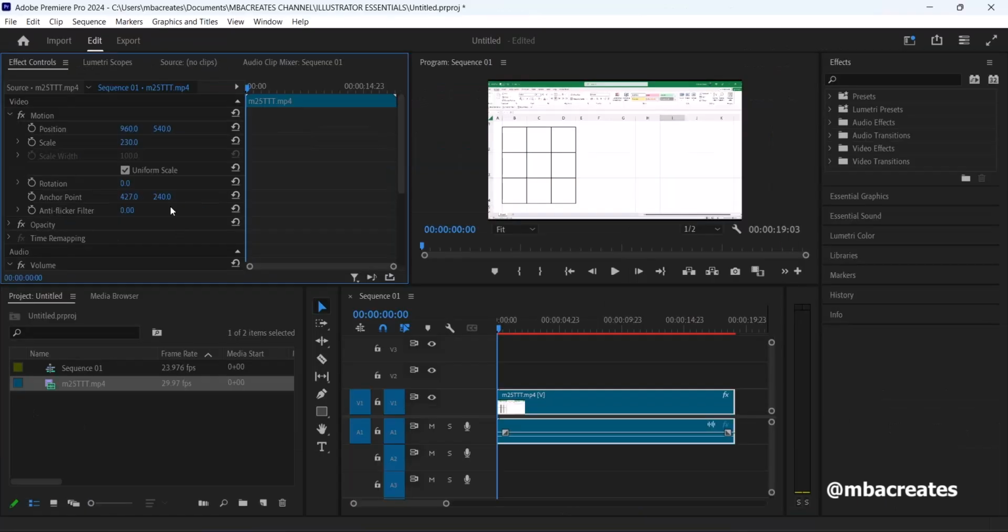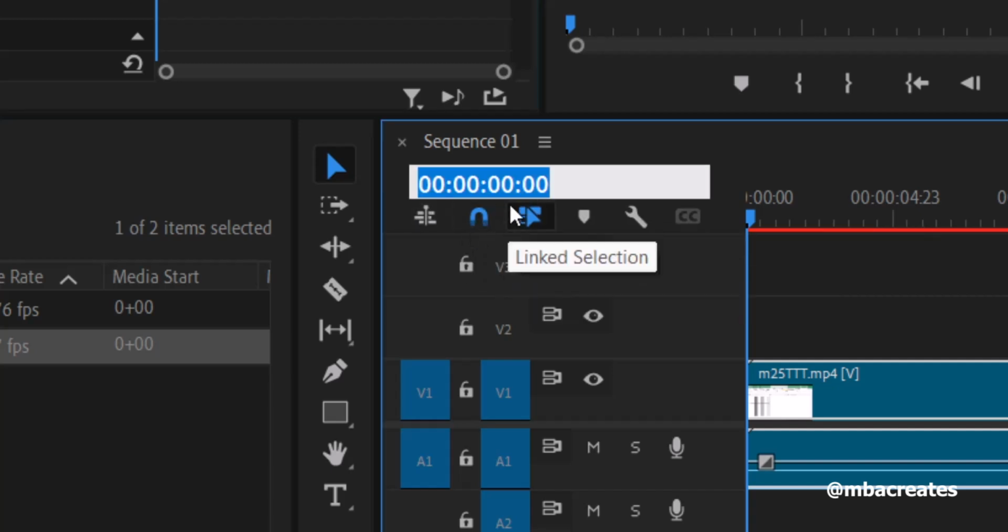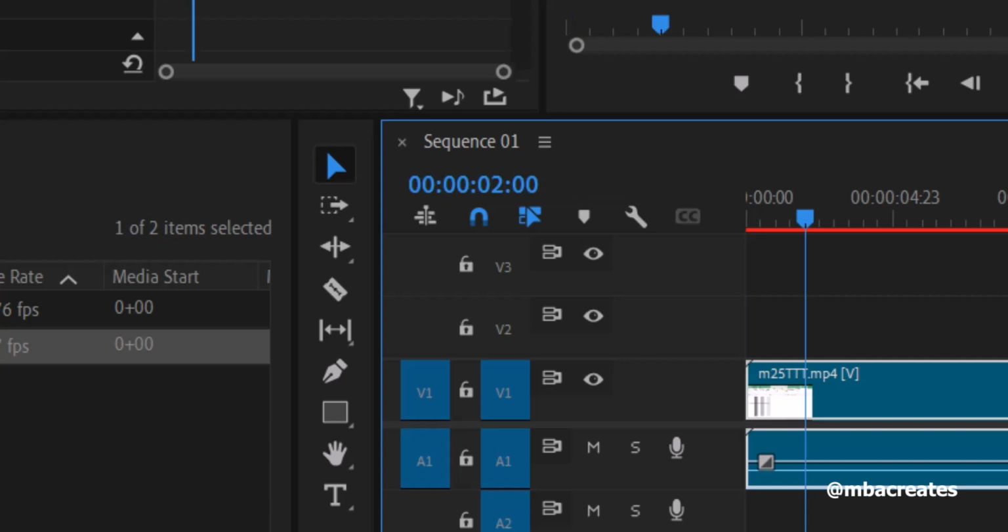Next, we have to trim the clip so that it starts after 2 seconds. So let's come down to our timeline and where we have our numbers, which indicate the playhead position. This is for microseconds. This is for seconds. Then we have minutes and hour. So where it says seconds, bring the cursor there and type 2. Enter. So your playhead moves exactly to where the 2-second mark is.